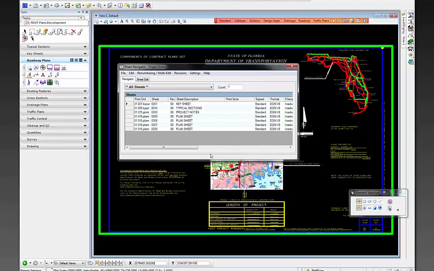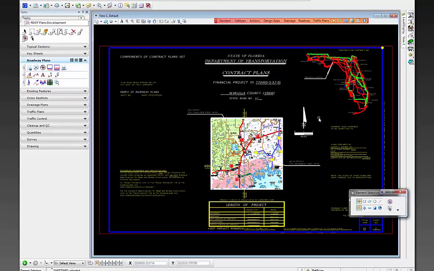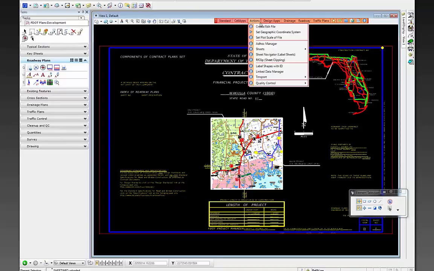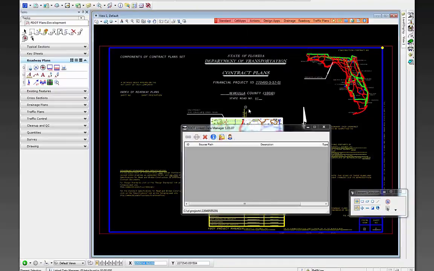Just click OK, and you can close out of Sheet Navigator. And then now you want to open Link Data Manager, and you can open it from this top row of icons, or you can still get to it through our menu.